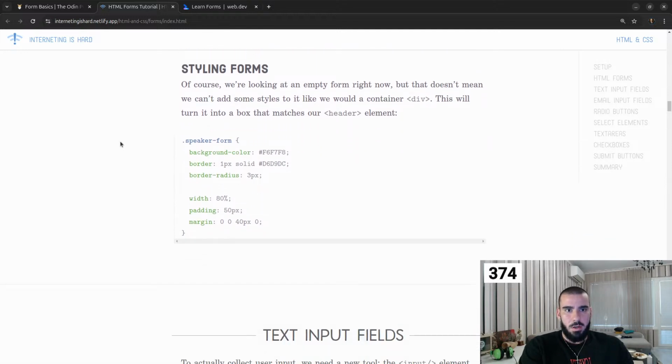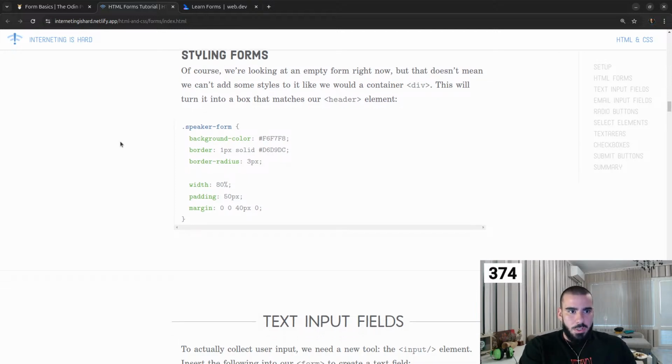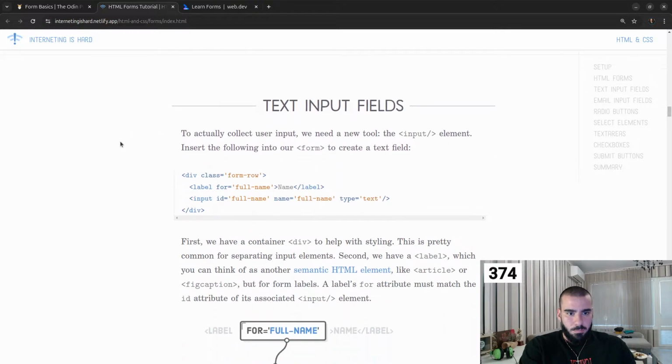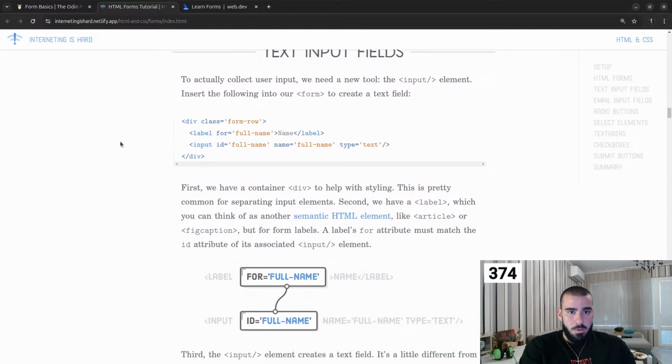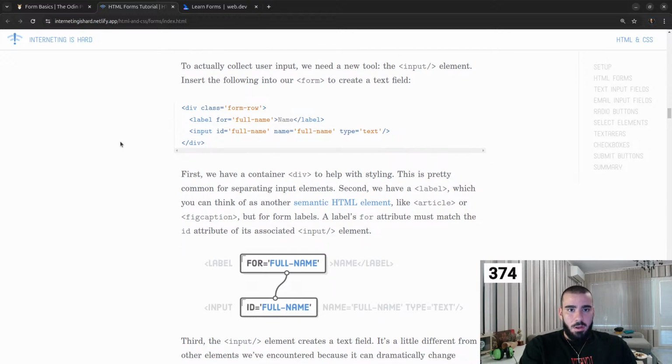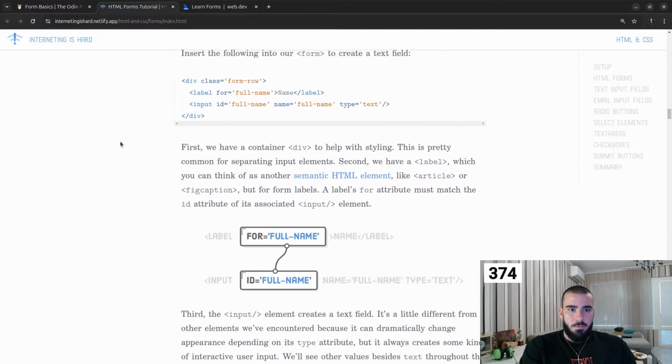Alright, so styling forms. Of course, we're looking at an empty form right now, but that doesn't mean we can't add styles to it. So we would want a container div that will turn it into a box that matches our header element. Text input fields. To actually collect user input, we need a new tool, the input element. Insert the following into your form.